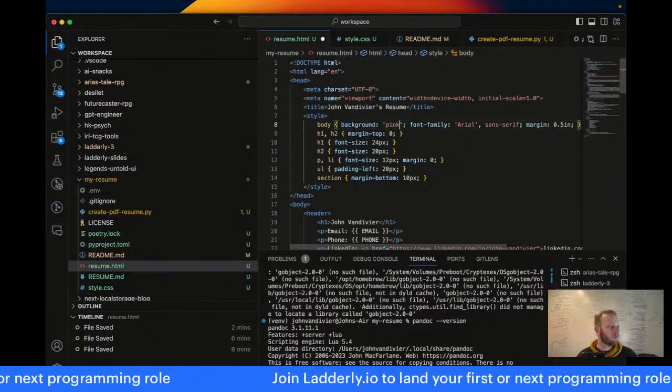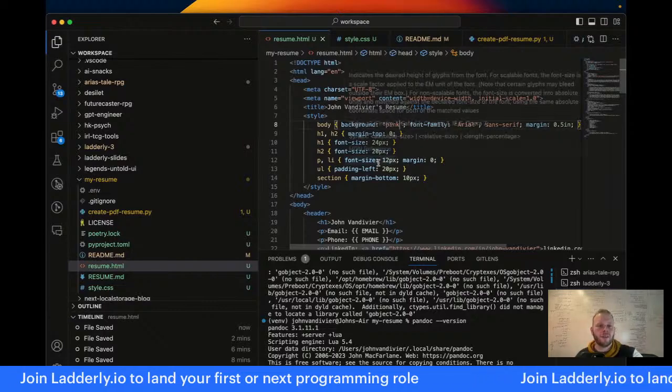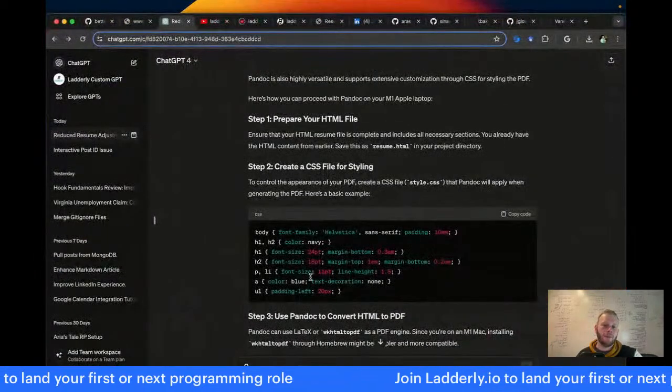Pink. Chat, drop a color if you want a different color other than green or pink. It's your time to shine, chat.